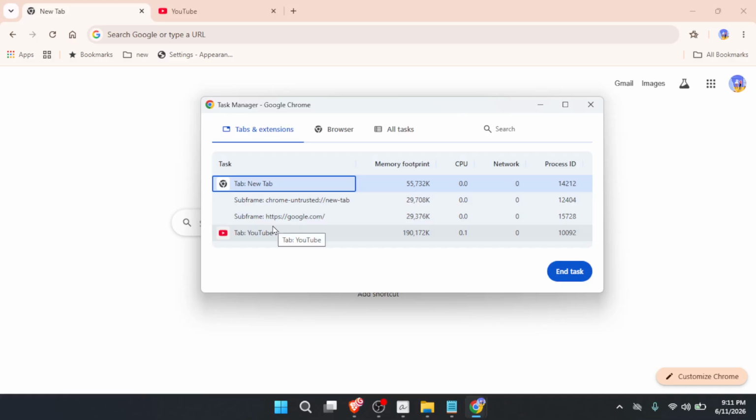And here is the really important part. In the Task Manager window, you will see a list of every single process Chrome is running. You will see each open tab listed by name, and you will also see things like extensions and plugins. And next to each one, it shows a column for memory usage. This is your gold mine.